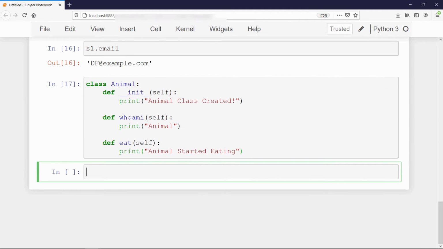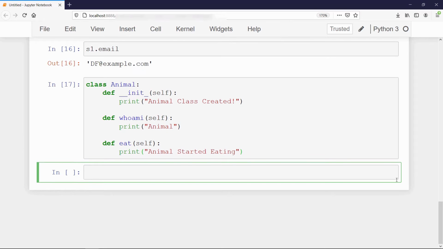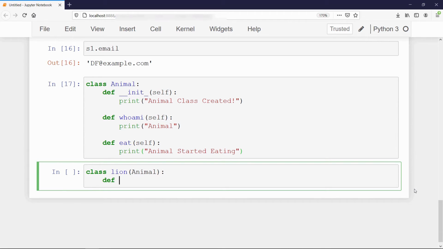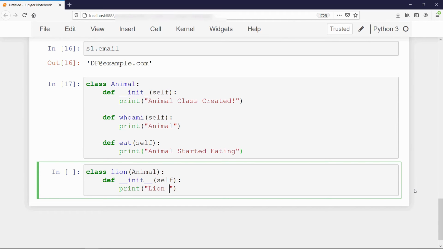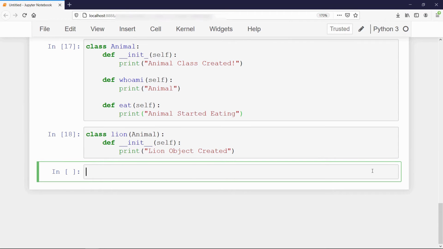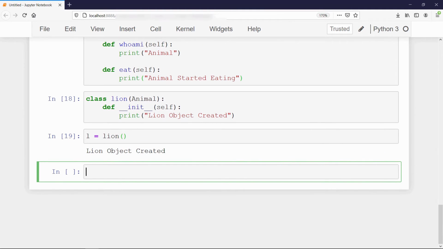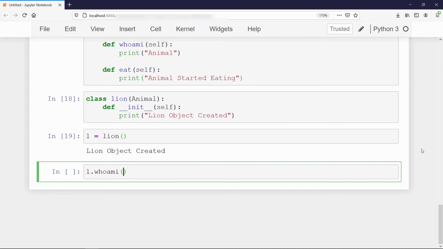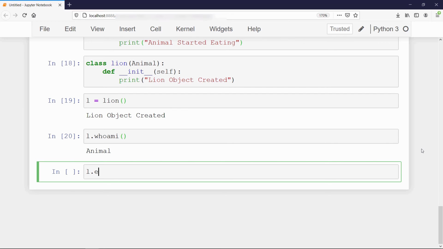Now let's create a Lion class by inheriting the properties of Animal class. We can inherit the properties of a class by just passing the name of that class inside parentheses. In this class we will only define our init method, which will print lion object created when we create the object of that class. Now let's create the instance of our Lion class. It works fine. Notice that we haven't defined whoami and eat method in Lion class, but since Lion class is inheriting the properties of Animal class, we can still call all those methods with an instance of Lion class.